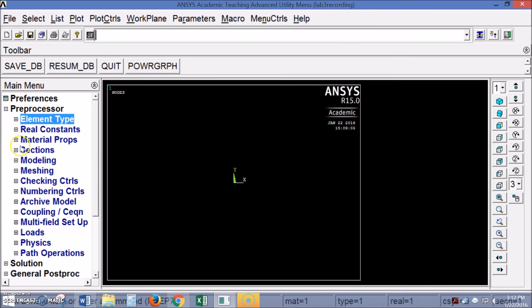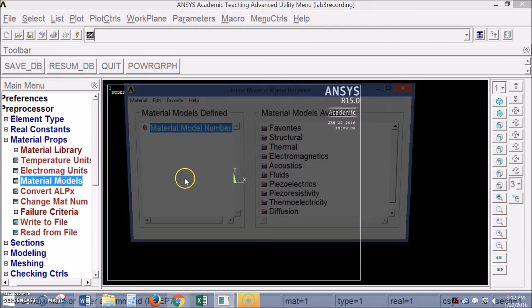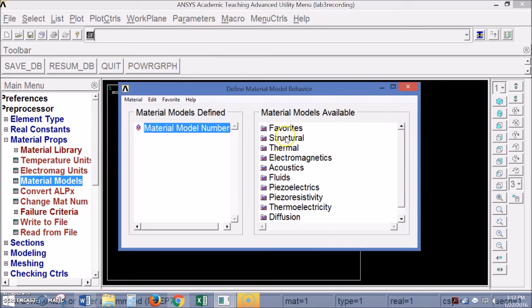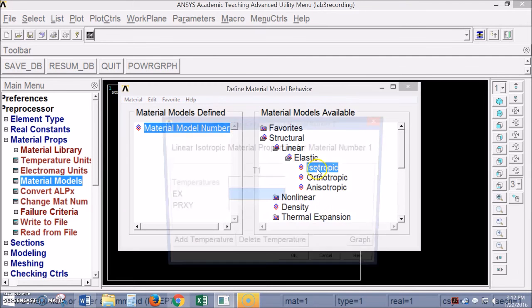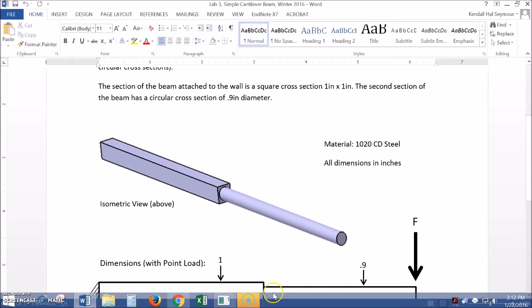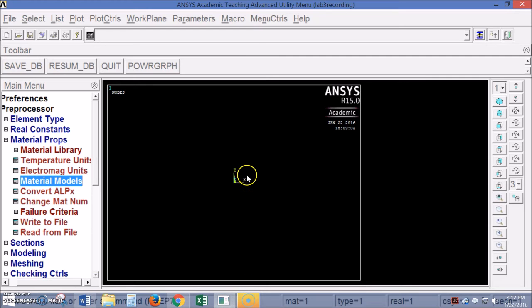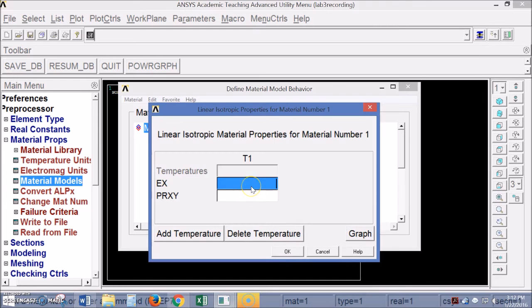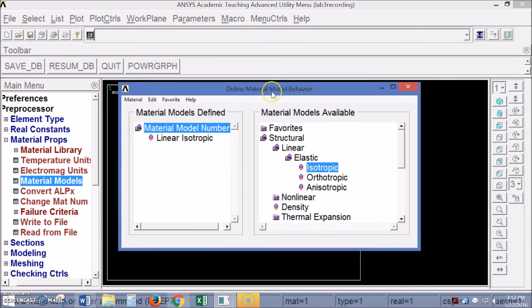We're going to use material properties for this lab, just like before. Material properties, material models, structural, linear, elastic, isotropic. And in the lab, it says 1020 cold drawn steel. That might not be updated in your version of the lab, but we'll be doing 1020 cold drawn steel. So I'm going to use the numbers for that in US units: 27,000 PSI and 0.29 for Young's modulus.